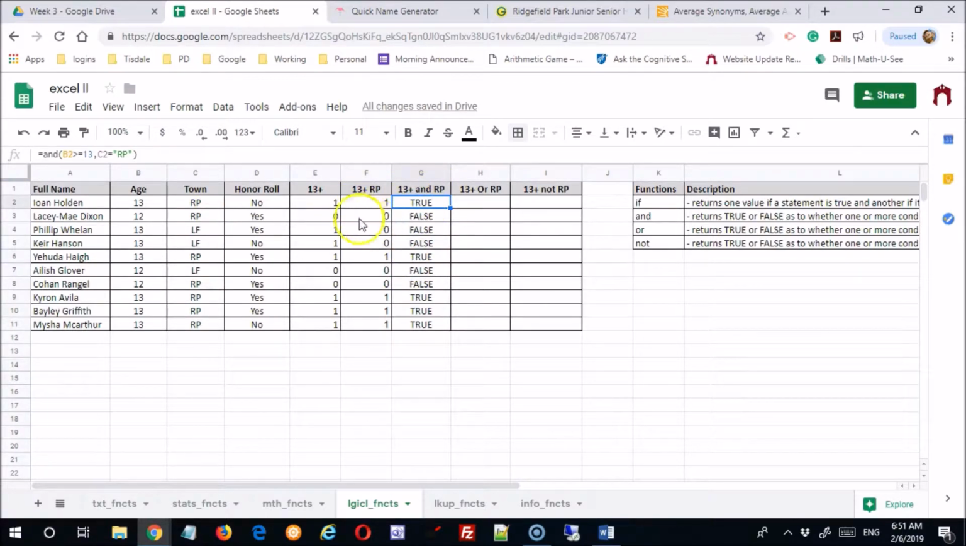Now, why would you choose one over another? Well, in this case, I might do the if statement because it makes it really easy for me to add, although I could add up trues and falses as well. It wouldn't matter. So the OR statement, let's try this one. Equals OR. In this case, I want to see if they're 13 or older. Is greater than or equal to 13. And expression 2, this is equal to RP, so almost the same formula I had before.